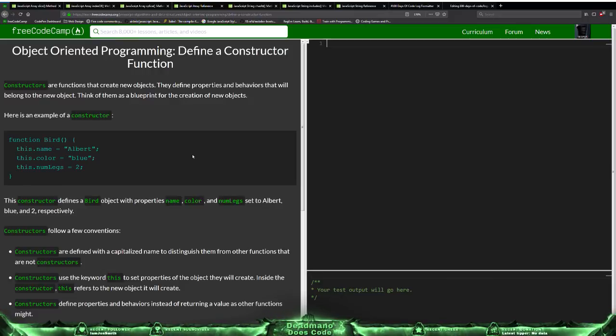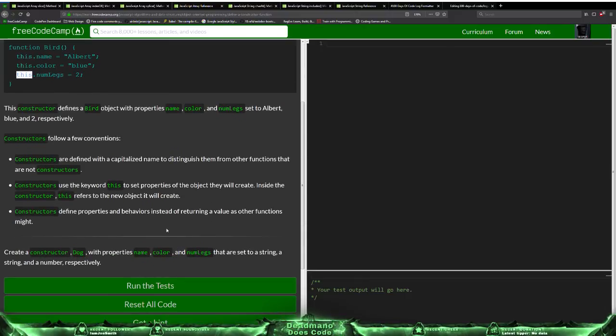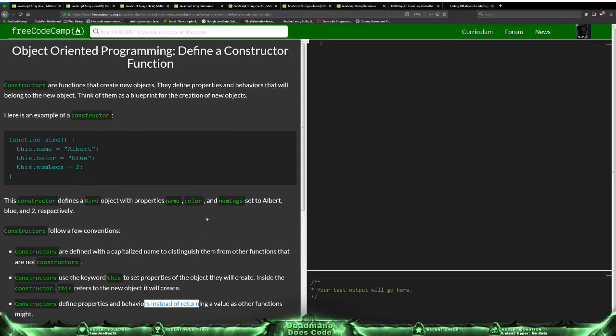respectively. Constructors follow a few conventions. Constructors are defined with a capitalized name to distinguish them from other functions that are not constructors. Constructors use the keyword this to set properties of the object that they will create inside the constructor. This refers to the new object it will create. Oh, so it would be like bob.name, bob.color, bob.numberOfLegs. Constructors might define properties and behaviors, instead of returning a value as other functions might.